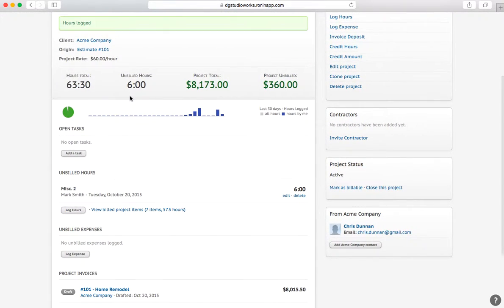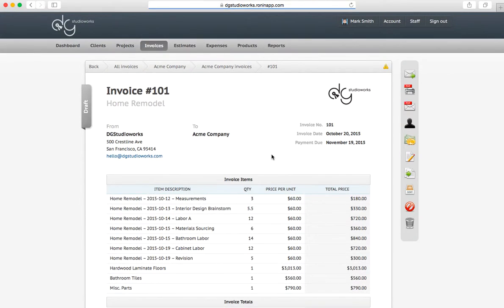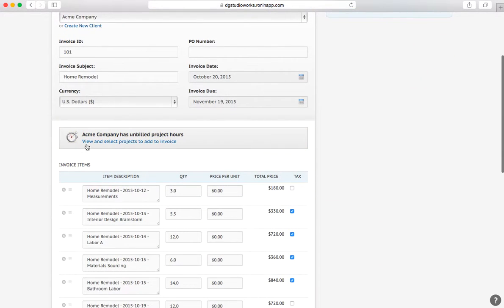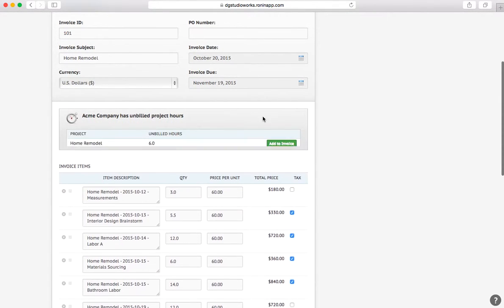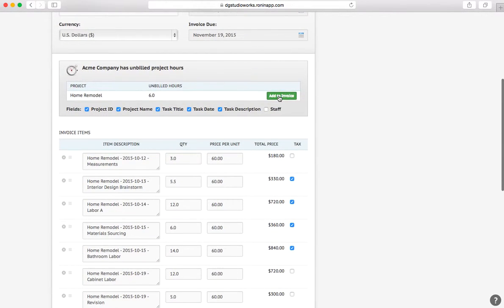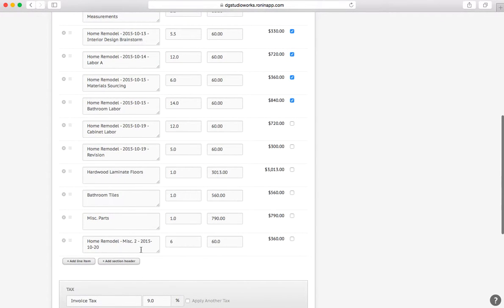So what do we do with that invoice at this point? We can click on the invoice again and then click edit, and it will automatically tell you that there are unbilled hours that we need to add to the invoice. Let's go ahead and view that. It's going to be the Home Remodel, and there are 6 hours that are unbilled. You can add it to the invoice, and that's this item right here.